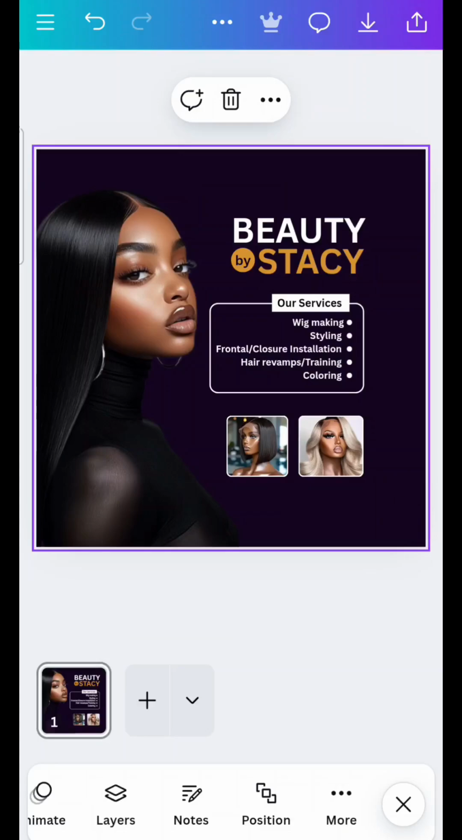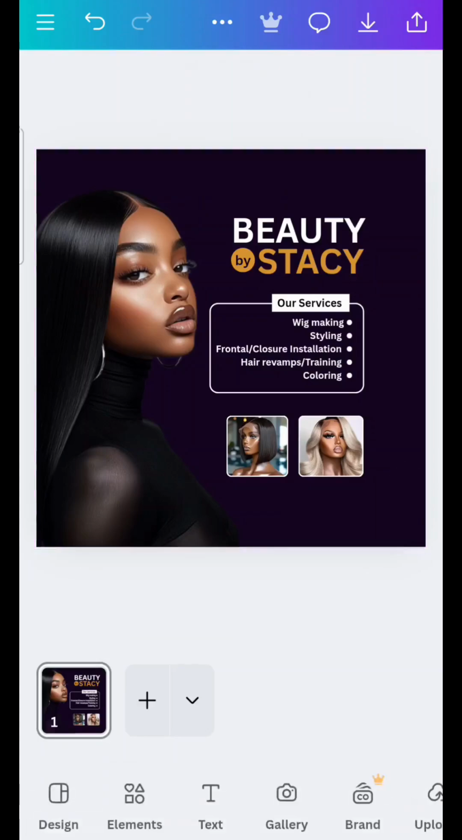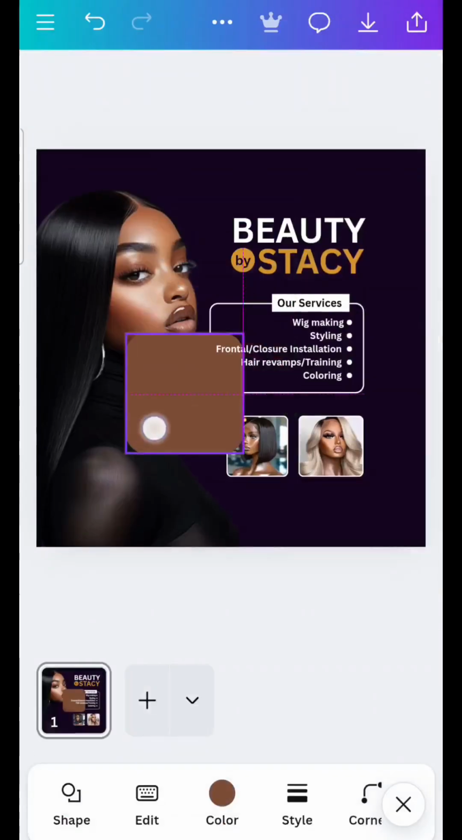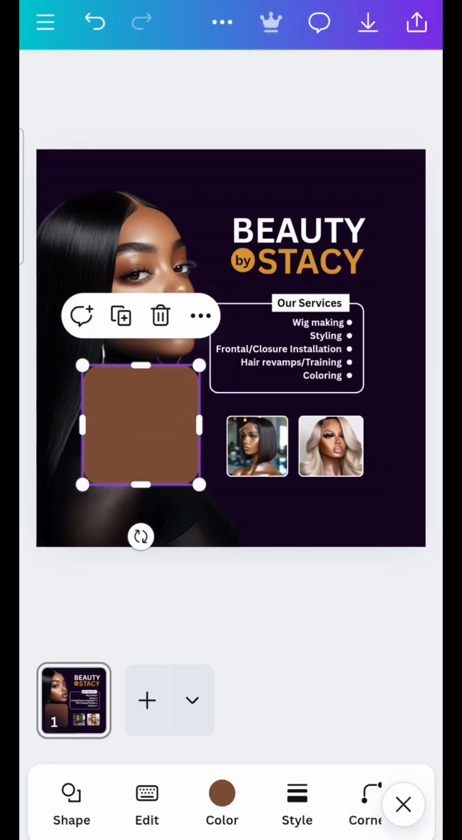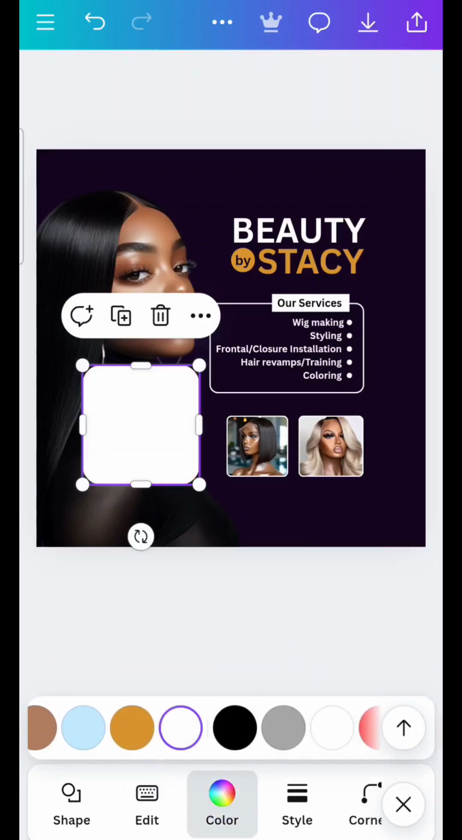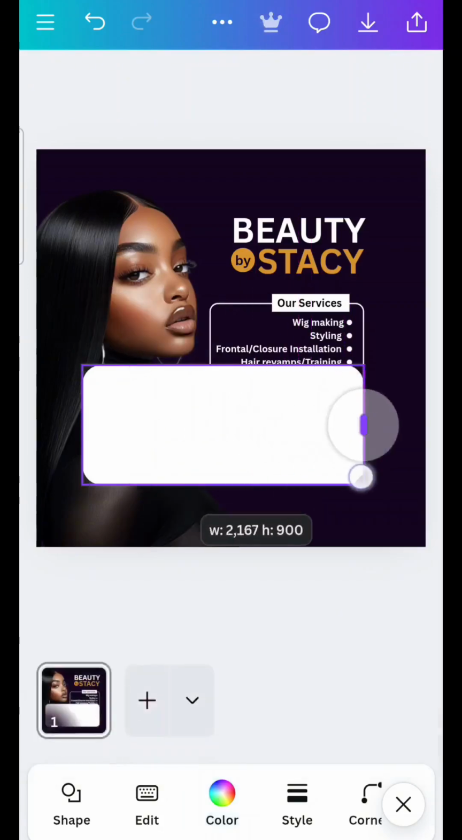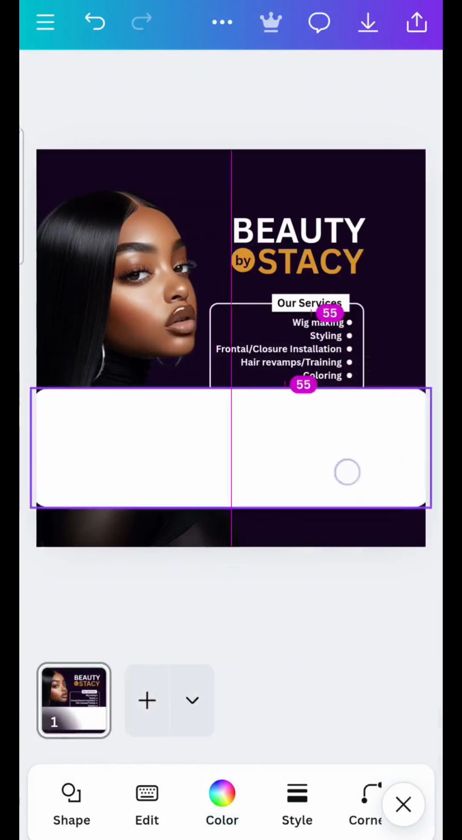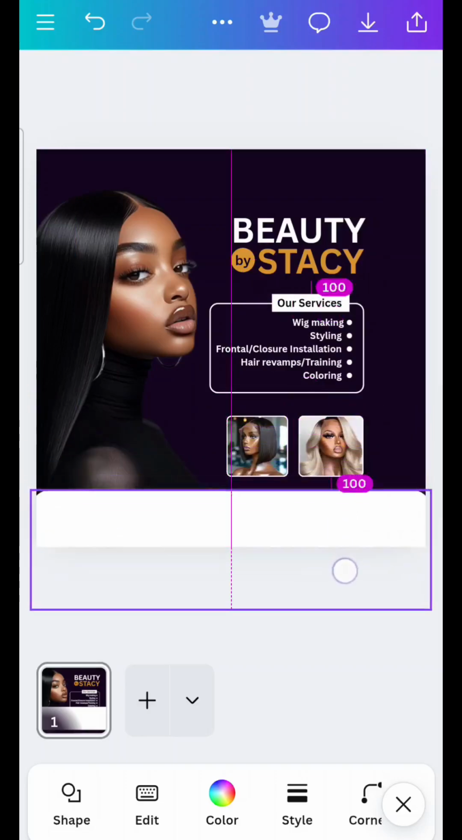Now the next thing I'm going to do, I'll click on elements and I'm going to pick this particular shape. Now this is the shape. I'll click on color and change it to white. Now after changing it to white, I'm going to use the help of this to increase the shape. So I'm going to increase it. After increasing it, I'm just going to place it here like this.